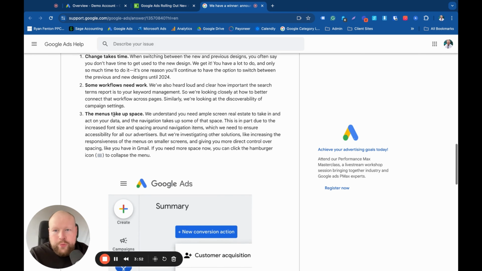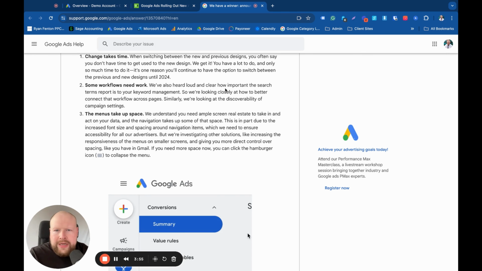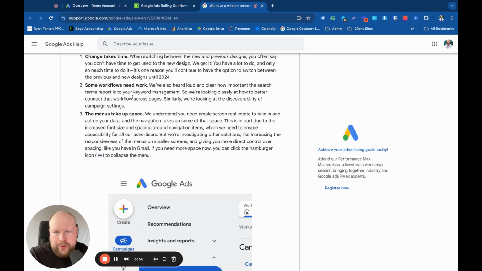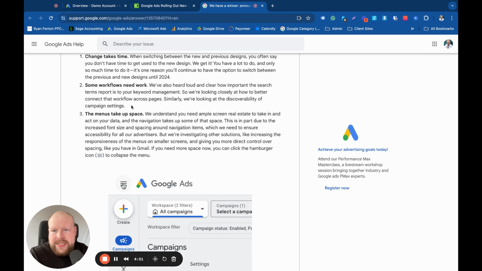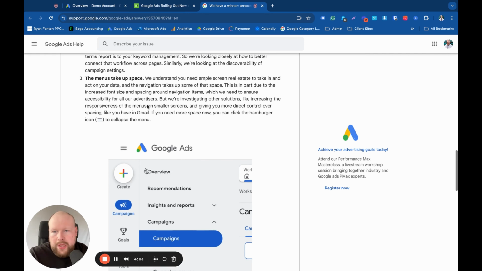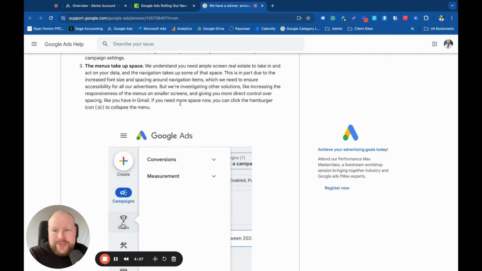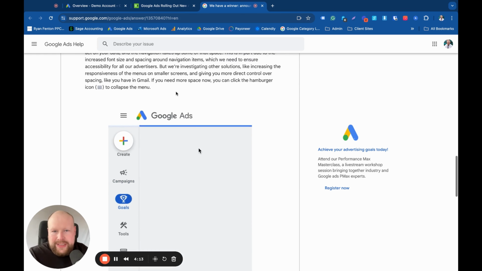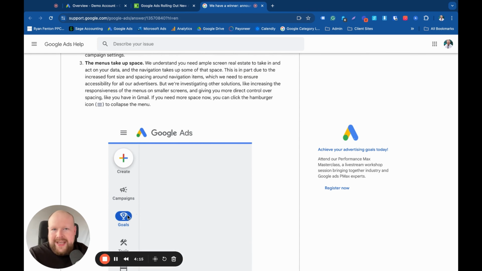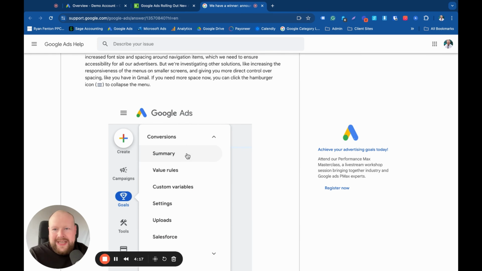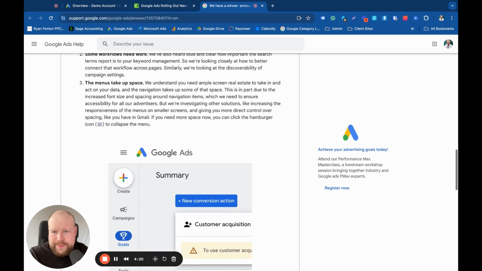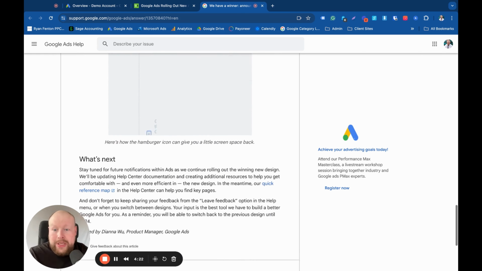Some workflows need work. We've also heard loud and clear how important the search terms report is to your keyword management. Absolutely. So we're looking closely at how to better connect that workflow across pages. The menu takes up space, and to be honest, I still think the menu takes up space. I don't think they've done that much in the new Google Ads interface to say that it doesn't take up much space. I think it still takes up a lot of space.